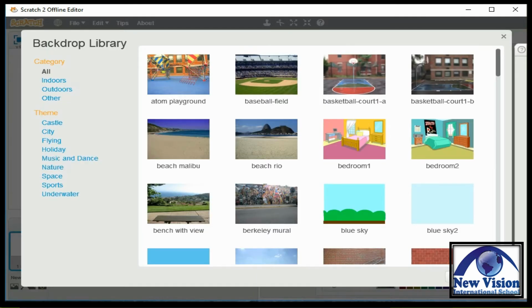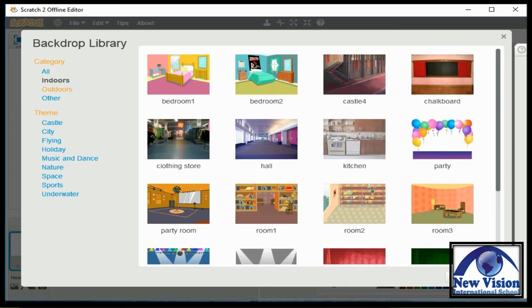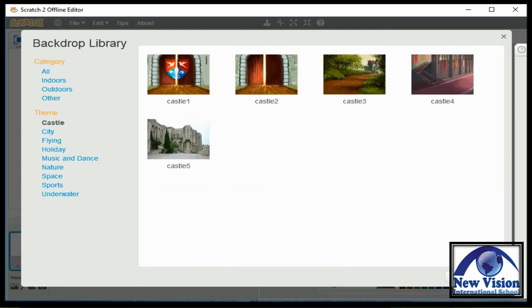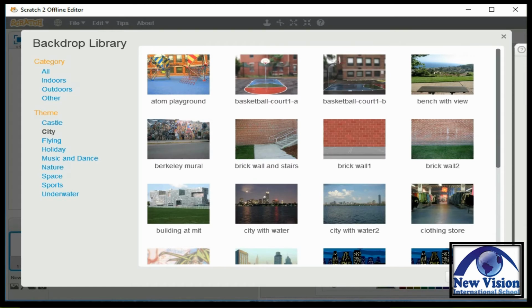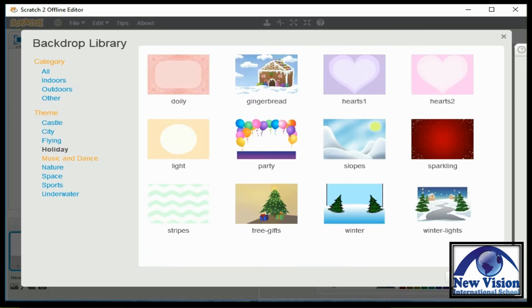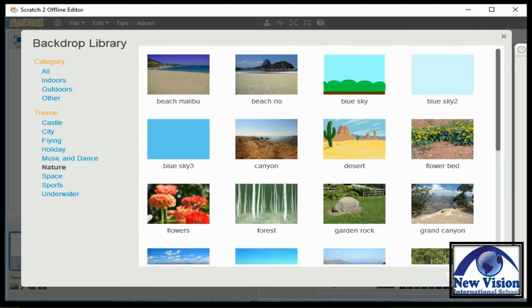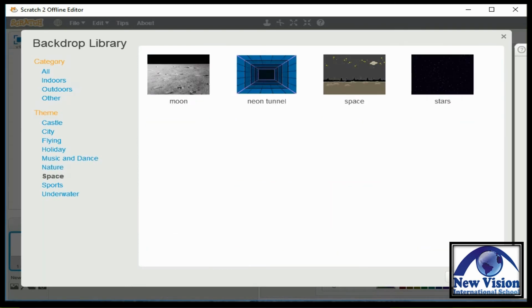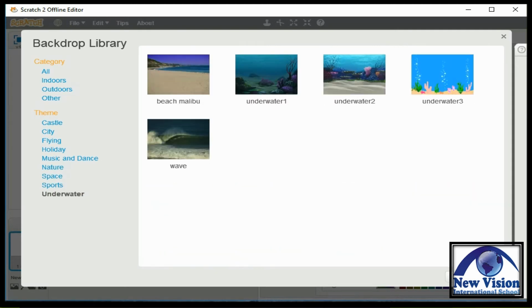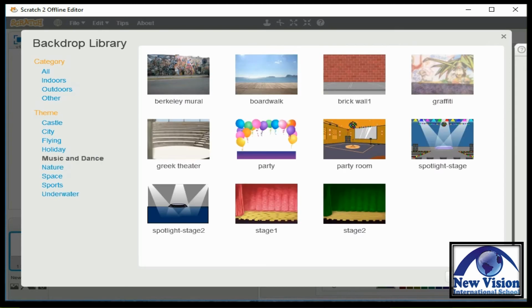So from the backdrop library, we have different categories. We have indoors, outdoors, and others. It is also categorized by theme. We have castle, city, flying, holiday, music and dance, nature, space, sports, and underwater. For example, I will choose music and dance.